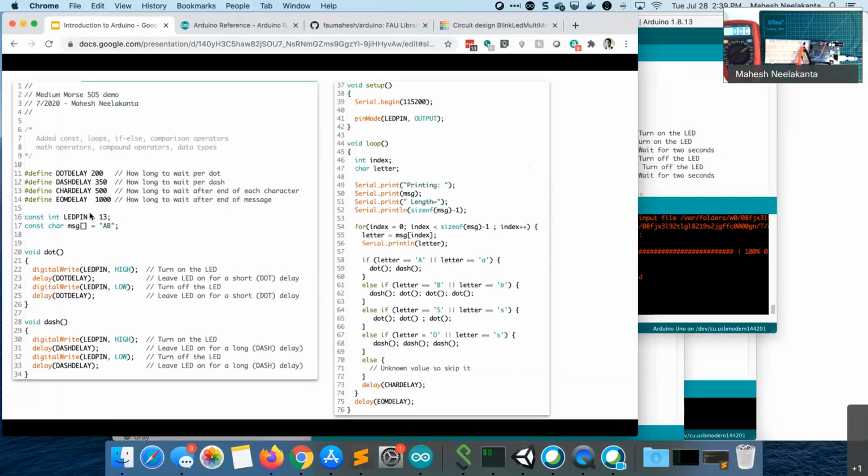So I used constants. In this case, I'm using a slight variation of a constant. This is actually not a variable, but you can go and take a look at what #define is in the Arduino reference, and you can see what it does. If you have a question, definitely be sure to ask me next week. There's a very small but important difference between using a #define and a constant. So what I'm doing is I created a variable for LED pin. I called it 13. I have a message here called AB. That's the message I want to create in Morse code.